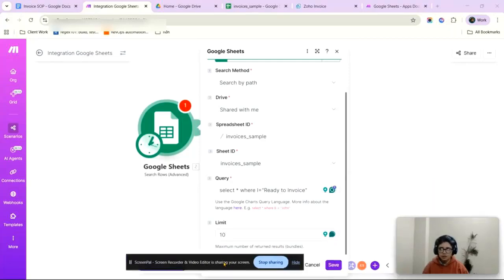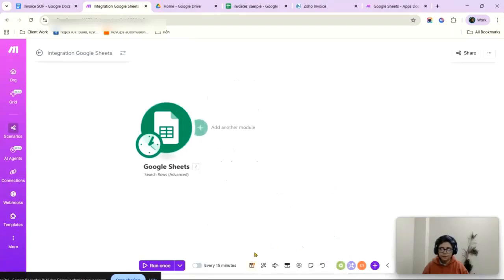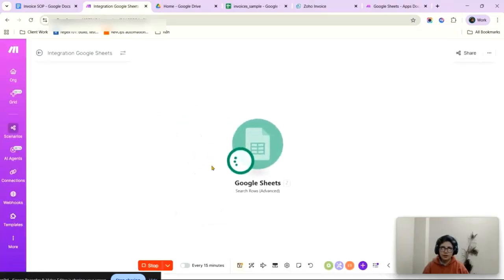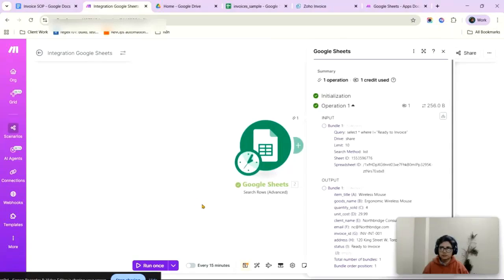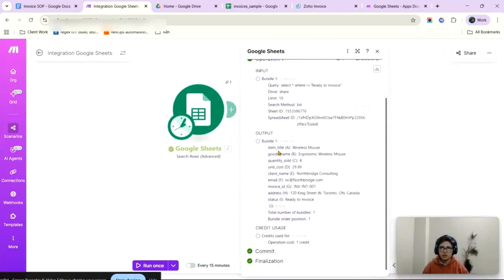Now to test it, what we can do is click save here, also save here to save the scenario. To test this module, you can right click on the module and choose run this module only. We ran this query and we got the data.